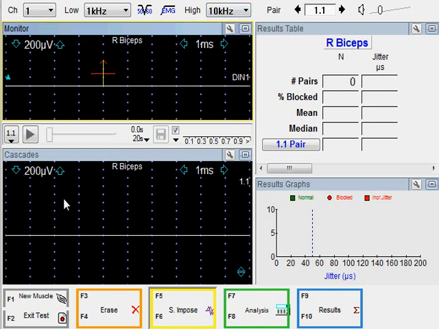We have two trace areas. In the top trace area, labeled Monitor, we are going to look at the EMG signals as they are being registered by the needle. The crossbar indicates our amplitude trigger and delay control.